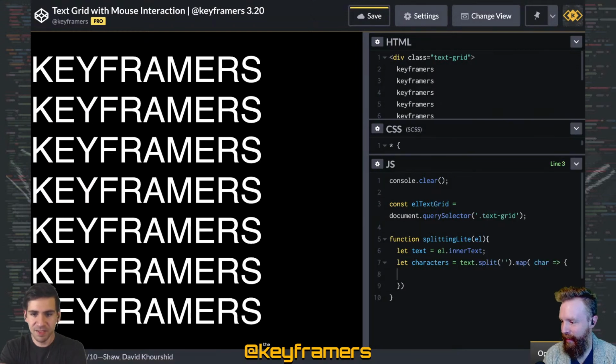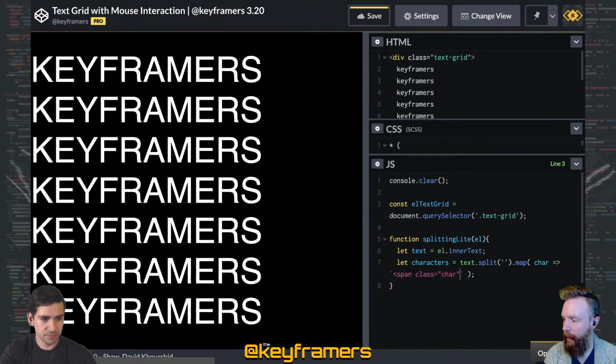Let's see. We can just return this. So you're going to manually create elements for each of those characters, right? Each of the characters. Okay, makes sense. Span equals char.